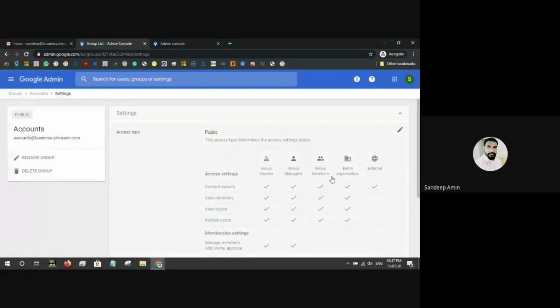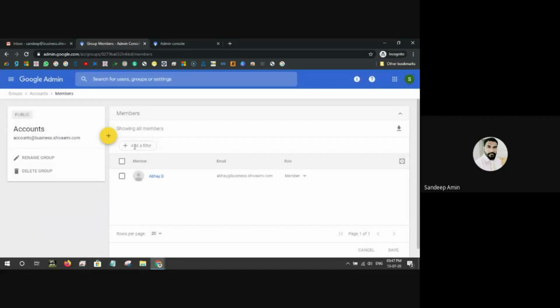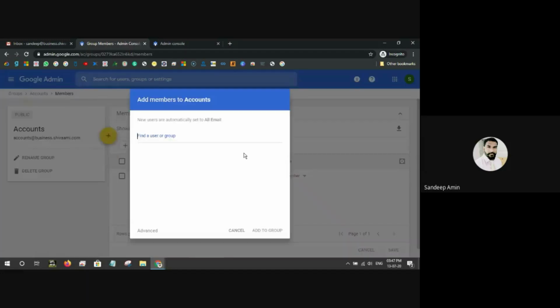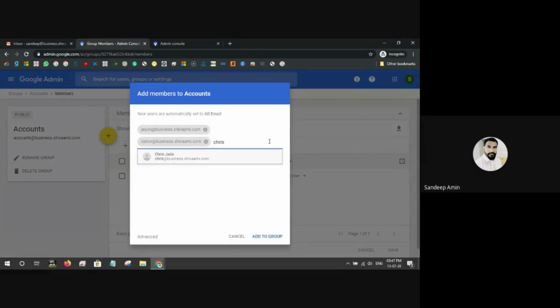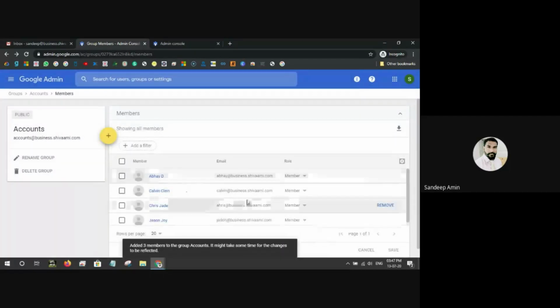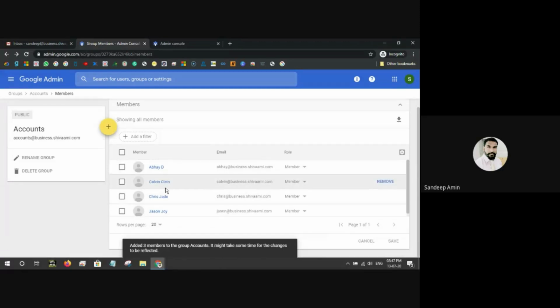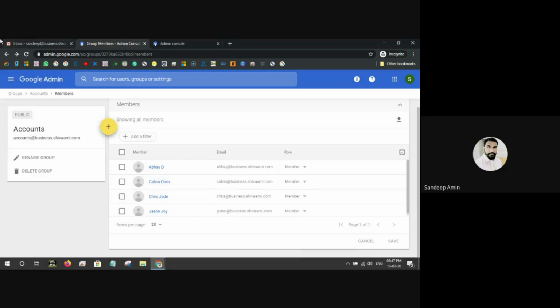Now let me do one thing. This is my current group. Let's imagine this is a group and I currently have only one person. So here I am adding one more user called Jason, Calvin, and suppose Chris. As of now, there are four members, four users, in this group.